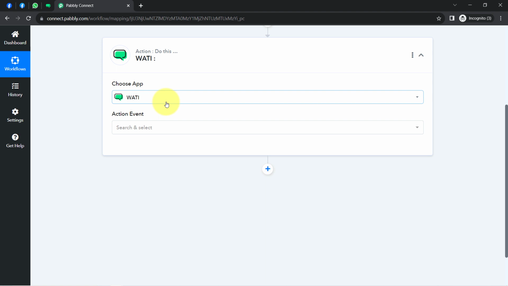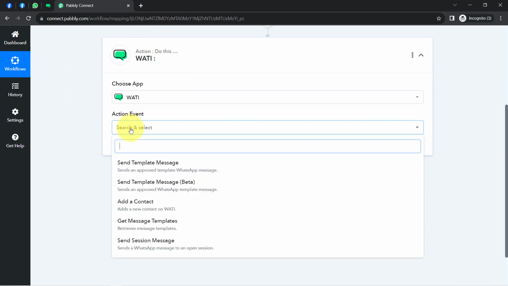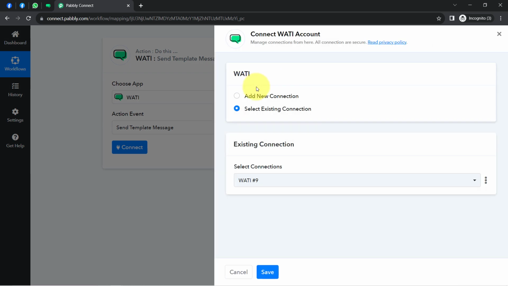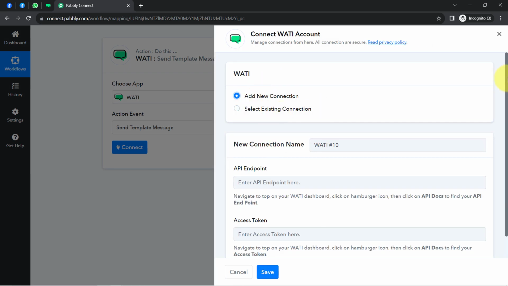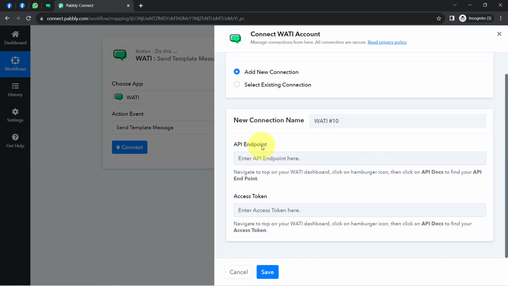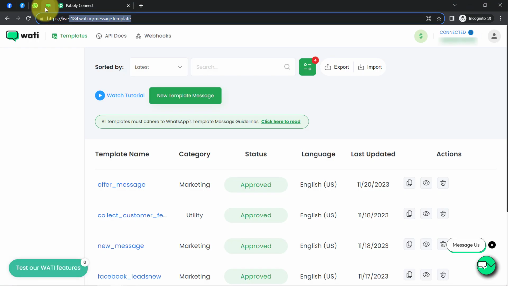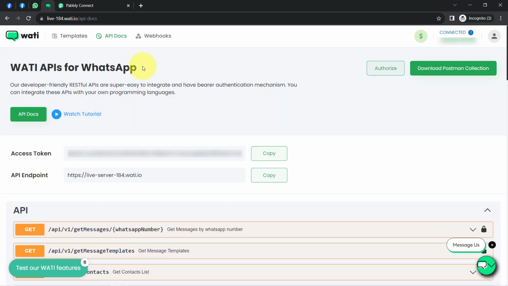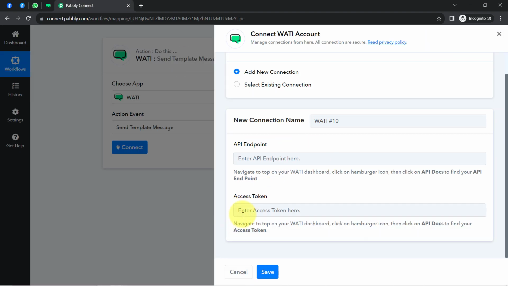Now moving further, I am going to set the automation for sending the WhatsApp message to my leads, that too automatically. For that I have already selected a dedicated application for sending WhatsApp messages. Now I'll be selecting the action event, that is send a template message, clicking on connect, clicking on add a new connection, and for the connection it is asking for the API endpoint and this access token. These details you can get from the Vati dashboard only. Simply click on this API doc section, and here you will find both the details. Let me copy this token firstly. Alright, let me paste the same here, asking for the endpoint also.